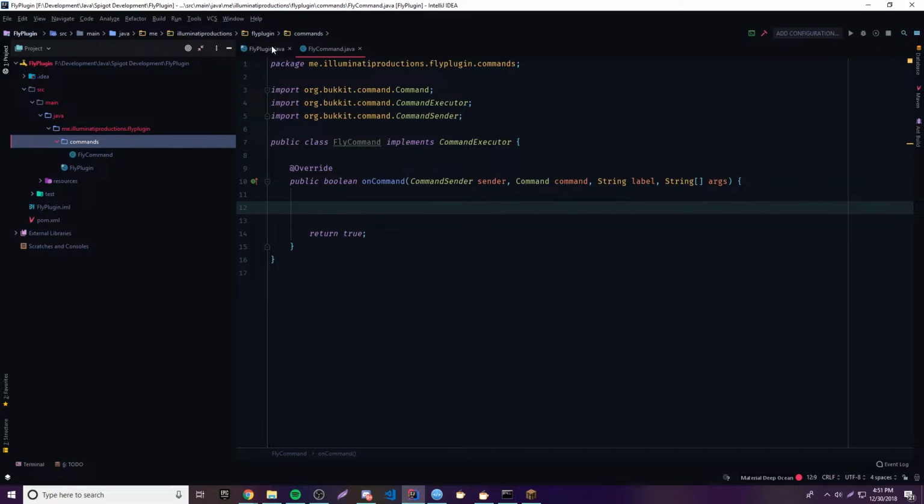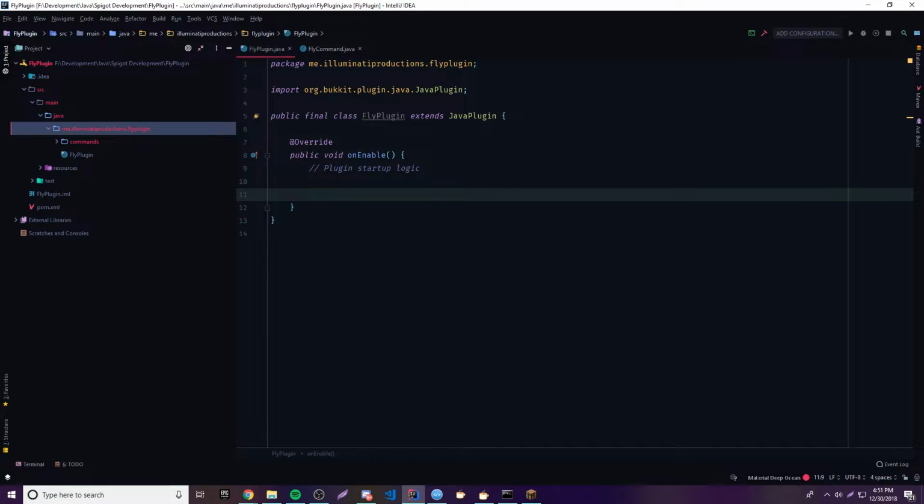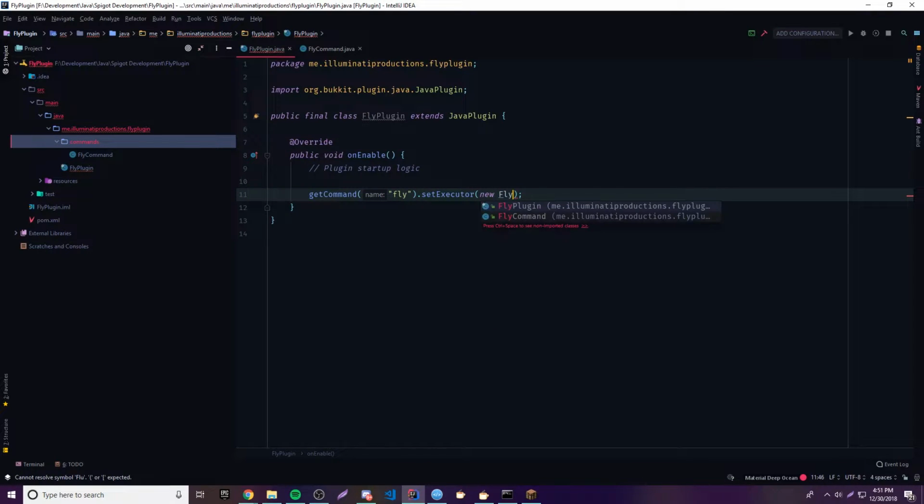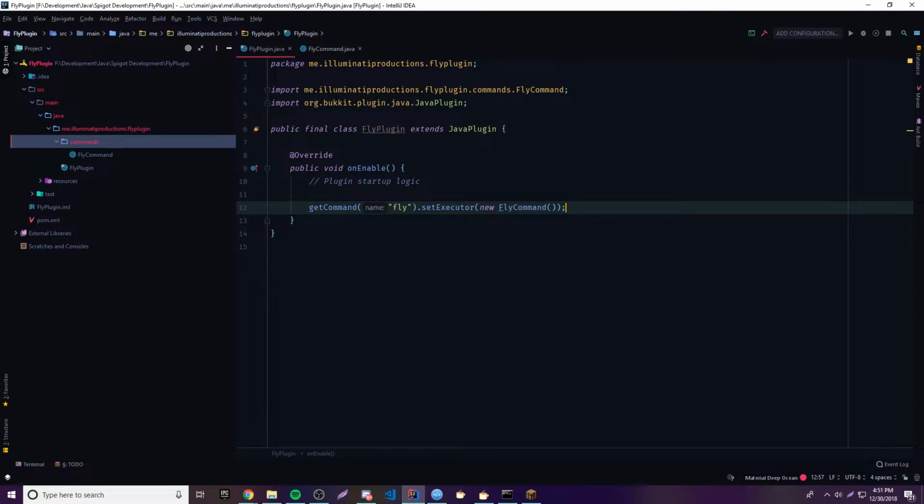So now that we have that, we can register this command in the main class here. So getCommand, and then we'll call it just fly, so they can do /fly. Set executor will be the name of the class. So if we open this up, we can see FlyCommand. So new FlyCommand. Oops. New FlyCommand. Alright, so let's try this out, okay?